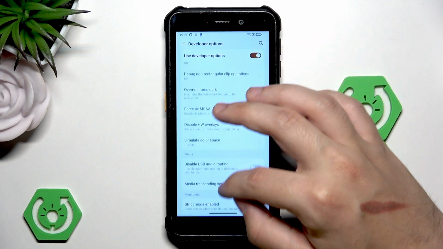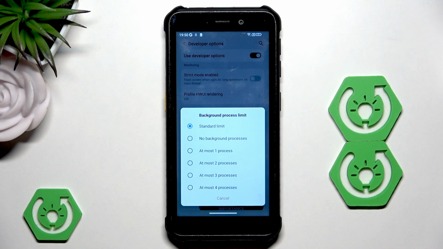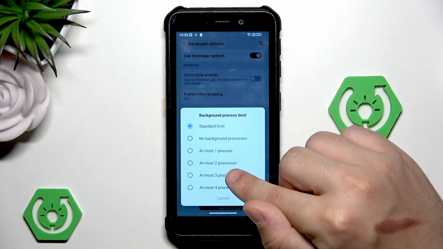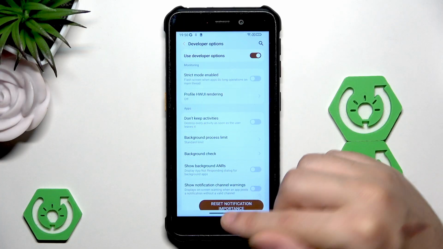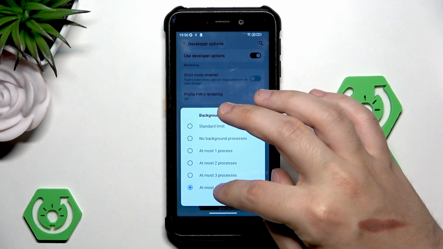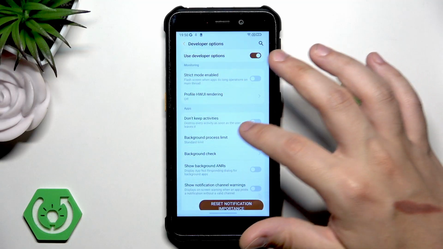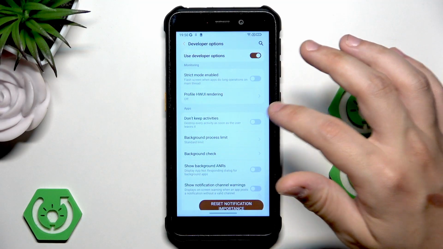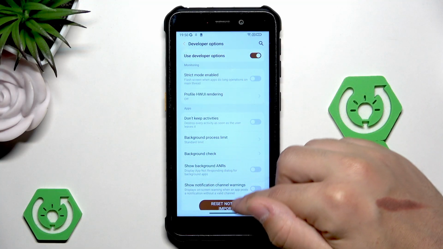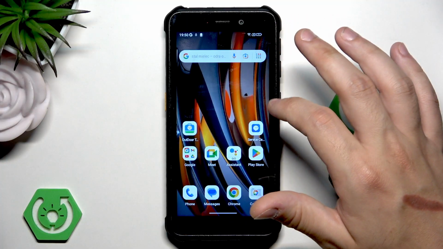Now let's scroll down a little, let's find the apps, and in here we have the background process limit. Currently it's set on the standard, but we can select it on at most 4 or at most 3 for the best performance of our device. Oh, in here actually it doesn't want to change, maybe it's a lag, so select it on that mode. Okay, now we can close the developer options.